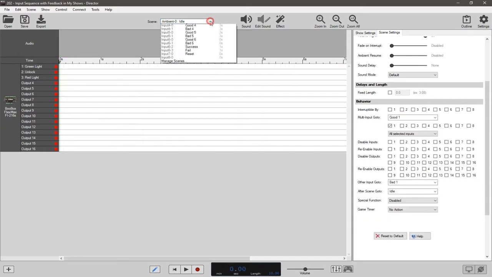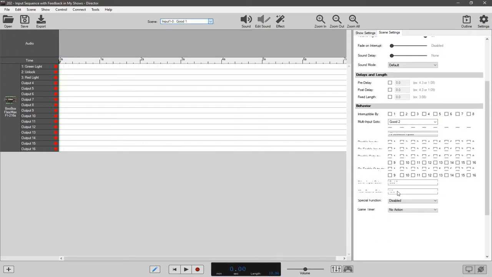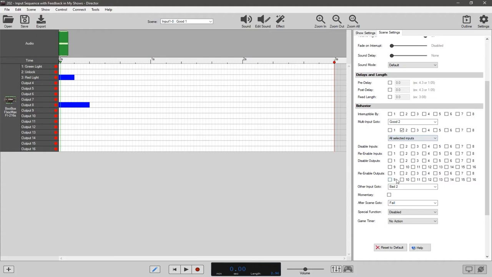All right, same thing. Start from one. So you hit the good button. If you don't hit the next right button in 3 seconds, you go to the fail scene immediately. And if you hit the incorrect one, you get that feedback of the button, but you then go to the fail scene.